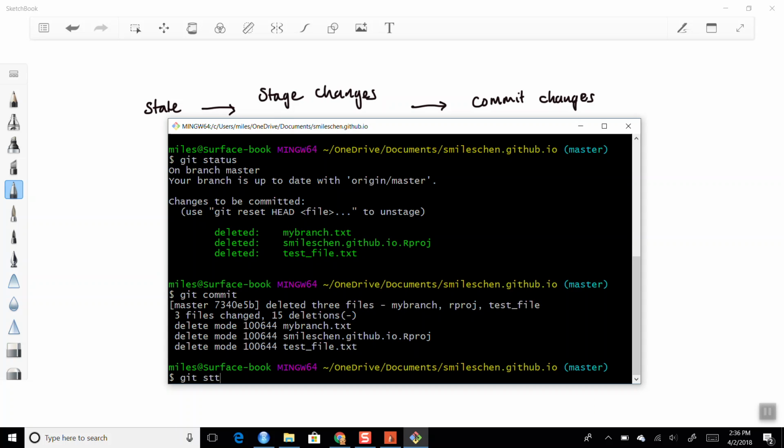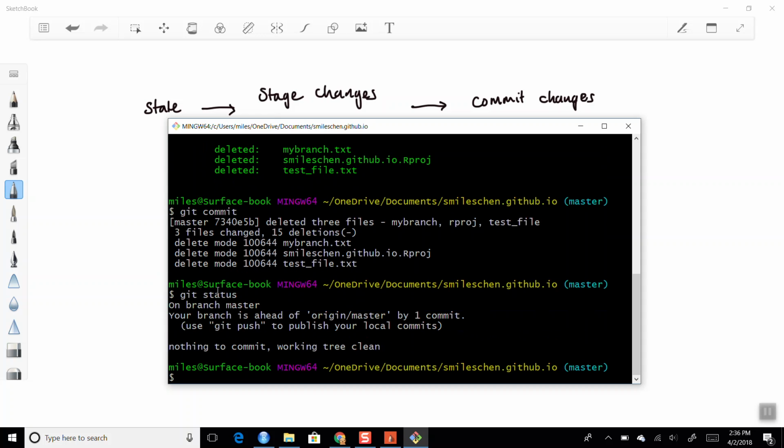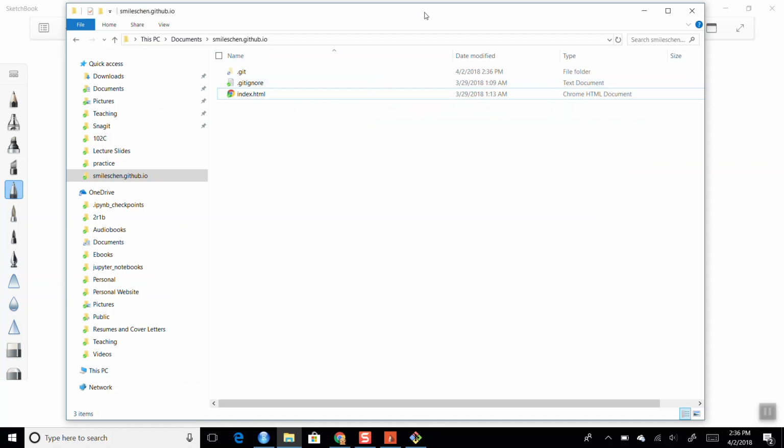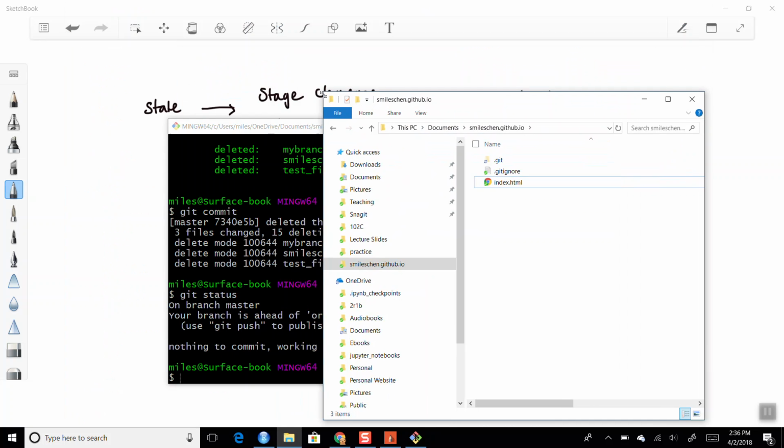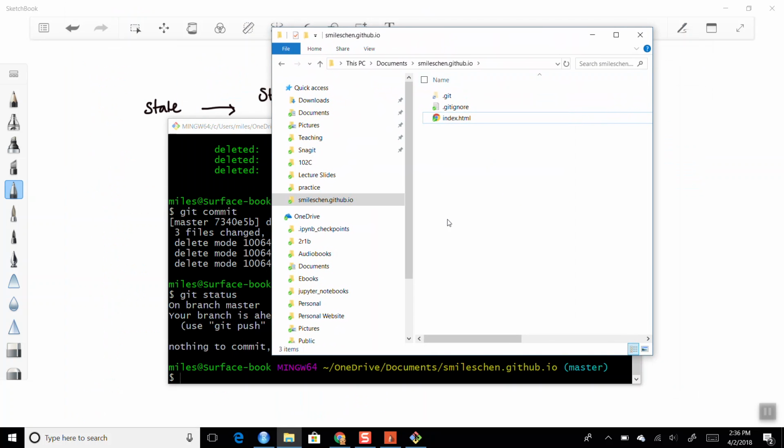And I can ask for the status, and it says you're on branch master, and there's nothing to commit. You are working on a clean tree. So this is my current repository, and it's up to date here.